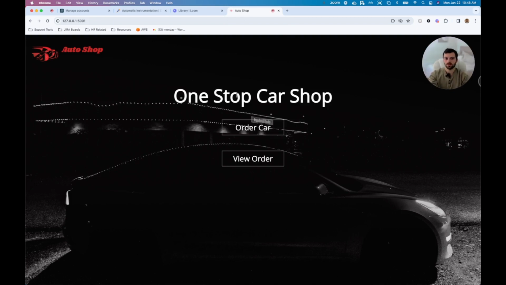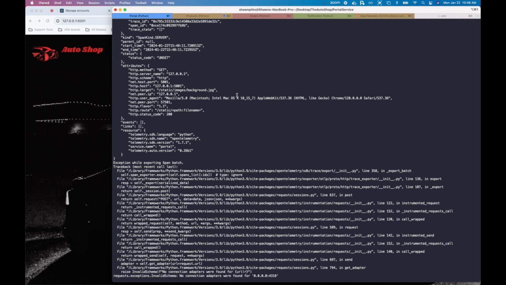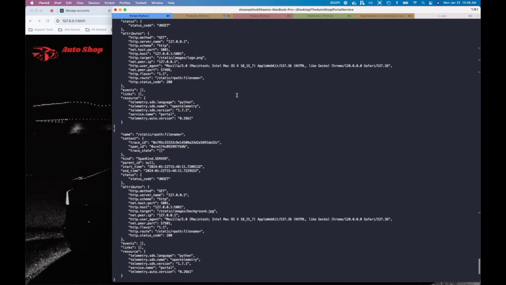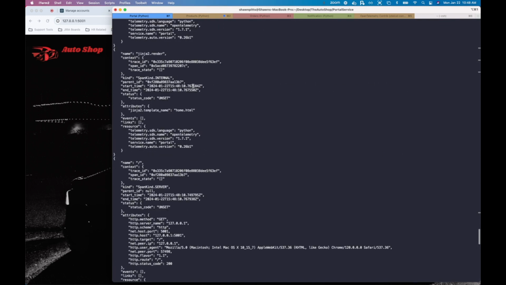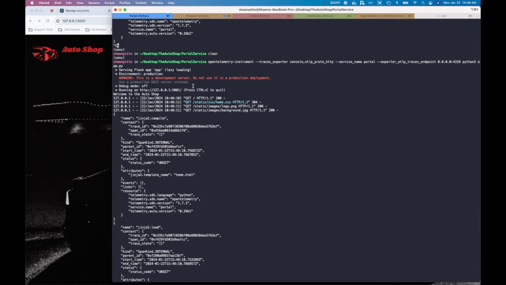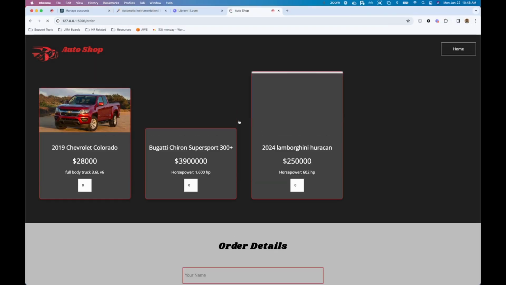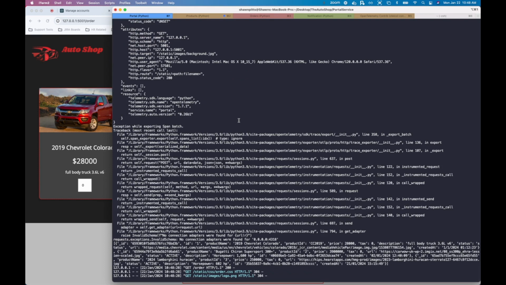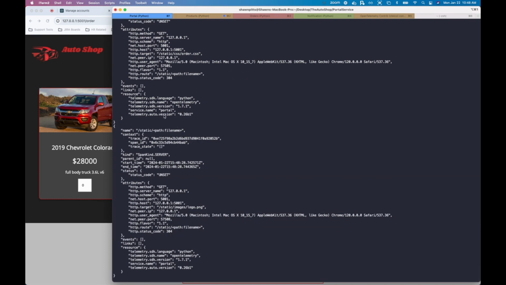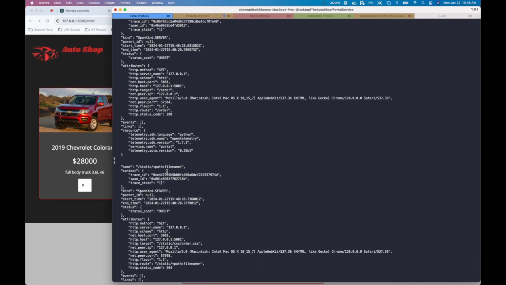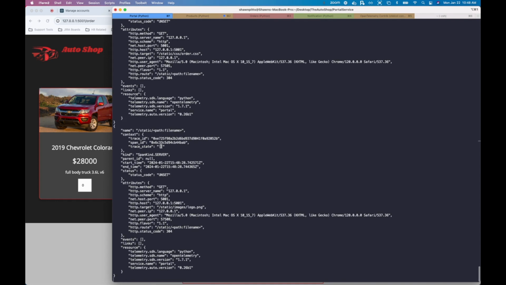So when I go here, you're going to see that I get spans that are exported from my application. If I click on order car, you're going to see that I am also getting services. And then on top of that, I'm getting my spans alongside it. So that's good, right? Because now this is exporting the data that I need, not only to the console, but it should be working through OTLP.